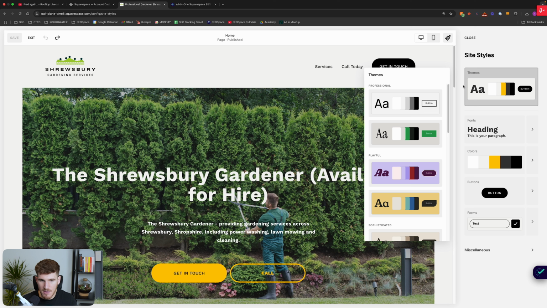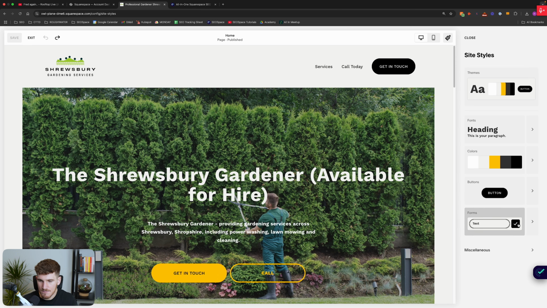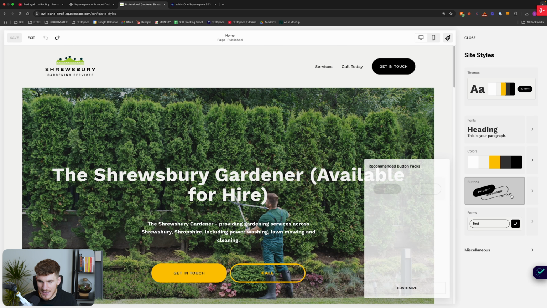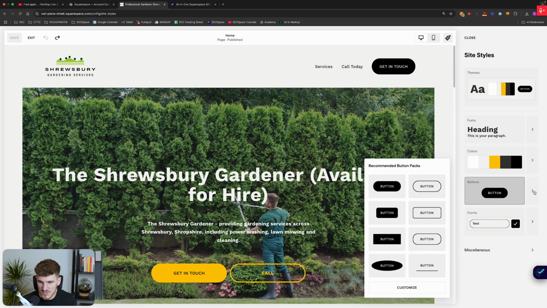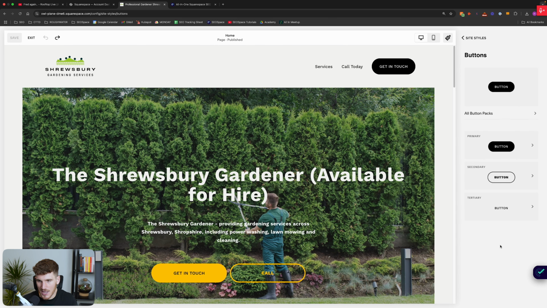So this is how you change the themes, which impacts all of these different styles individually. However, if you want to customize them, for example, if you don't like how your button looks specifically, you can come over to this section here. It's going to give you recommended buttons, or you press this little icon in order to change all the different individual buttons across your website.